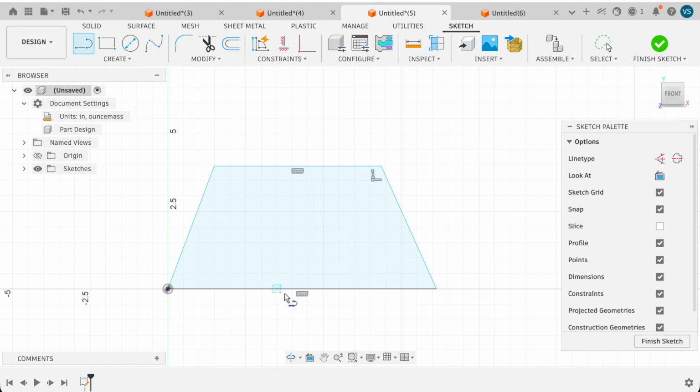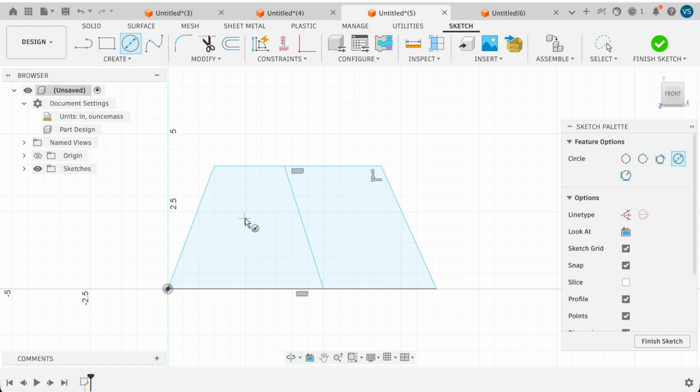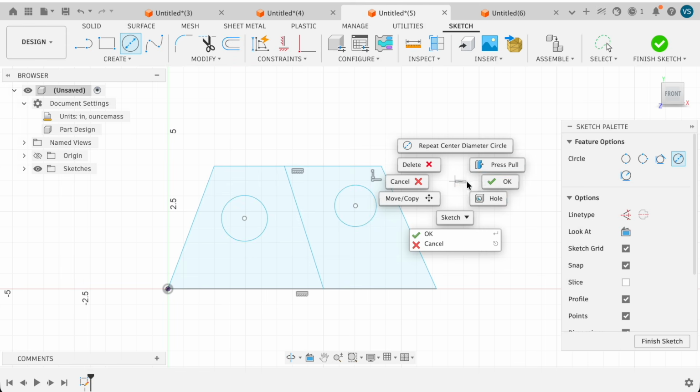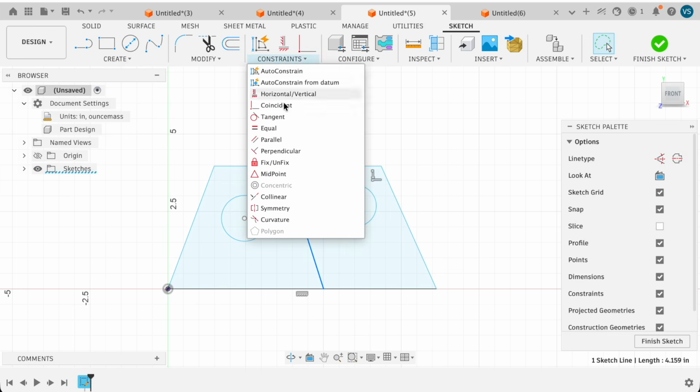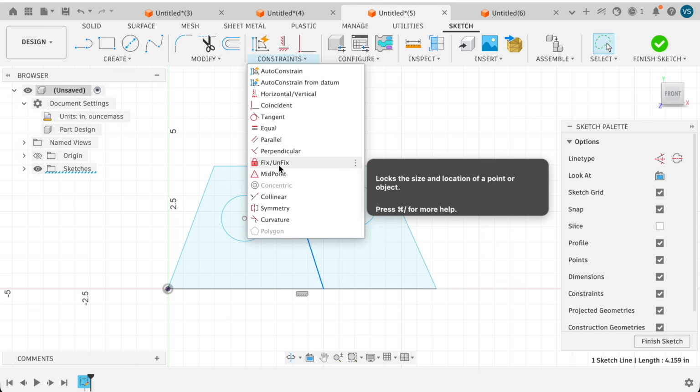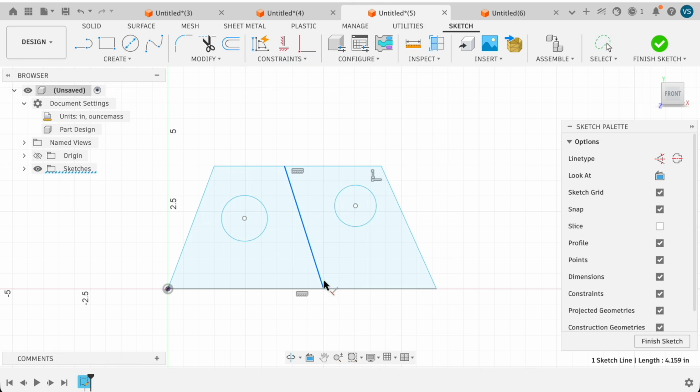I'm going to push L for line, and I'm going to divide this in half. Let's drop some circles. So I'm going to push C, and we are going to put this in here like this. So let's make this one here. We're going to select that, and we're going to do the perpendicular. So these two are perpendicular.